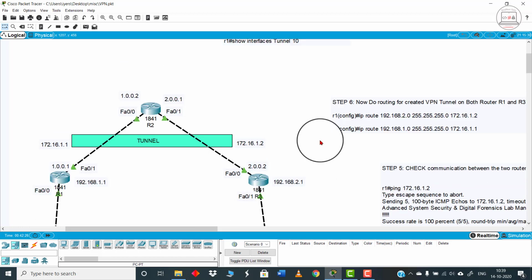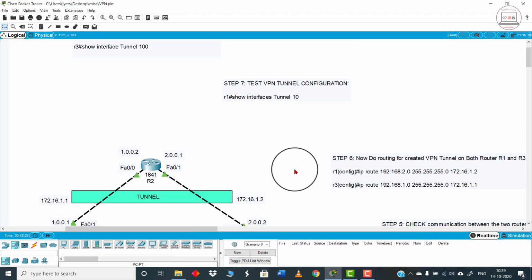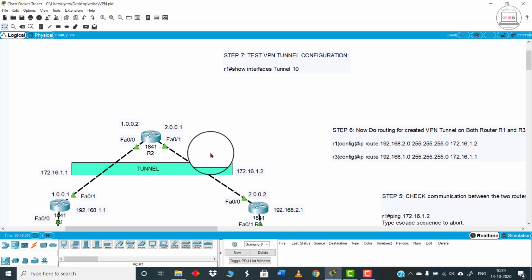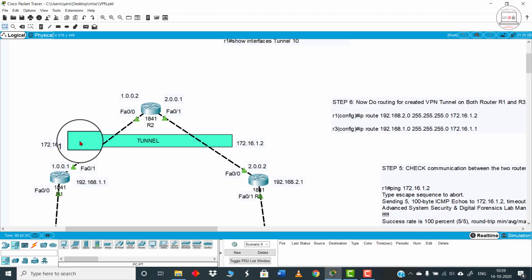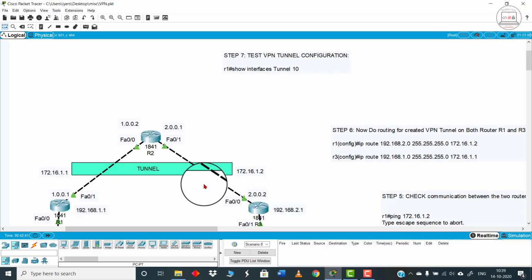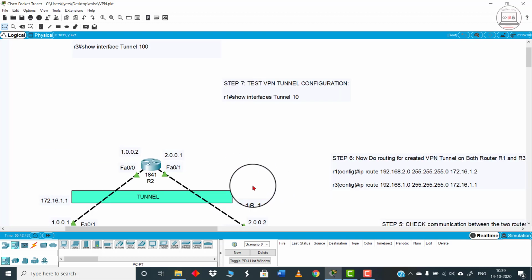So this was your step number 6. Step number 7 is all about testing our interfaces. I know that the tunnel on router R1 has interface 10, and similarly the tunnel on the right hand side has interface 100. Those are the numbers which we have assigned to the tunnels.